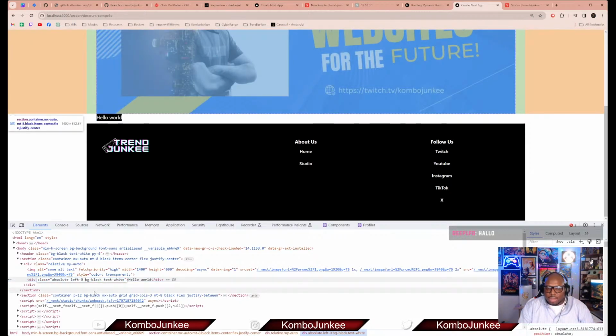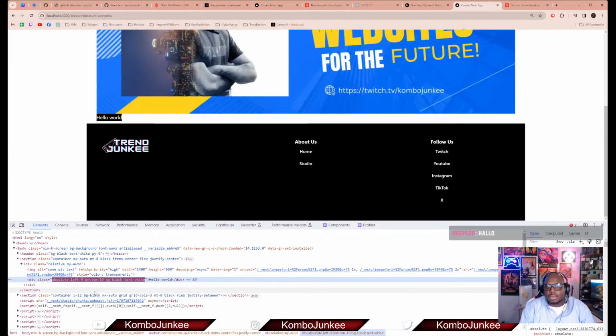Let's see. I wonder if here is where I have to say, let me see, bottom 10. Does it move at all? No, it doesn't move. Do negative bottom 10. No, it's not moving there at all. Did I spell absolute wrong? No, I didn't. I feel like the absolute rule isn't being respected.